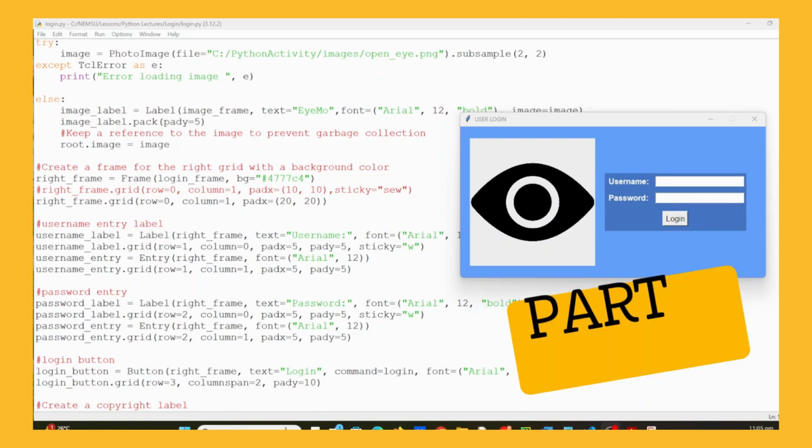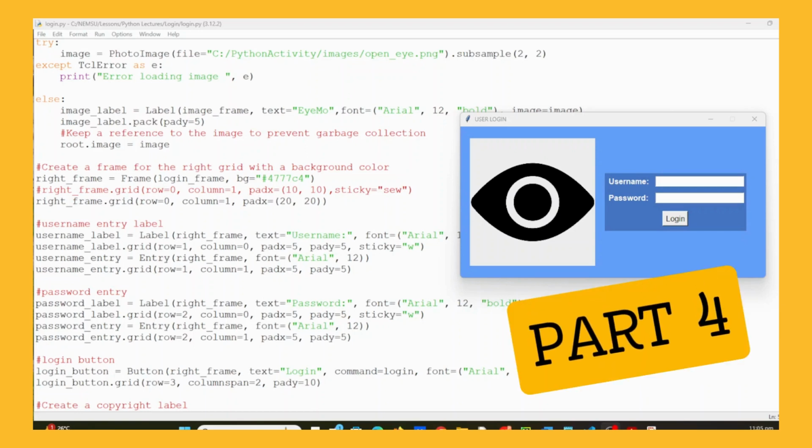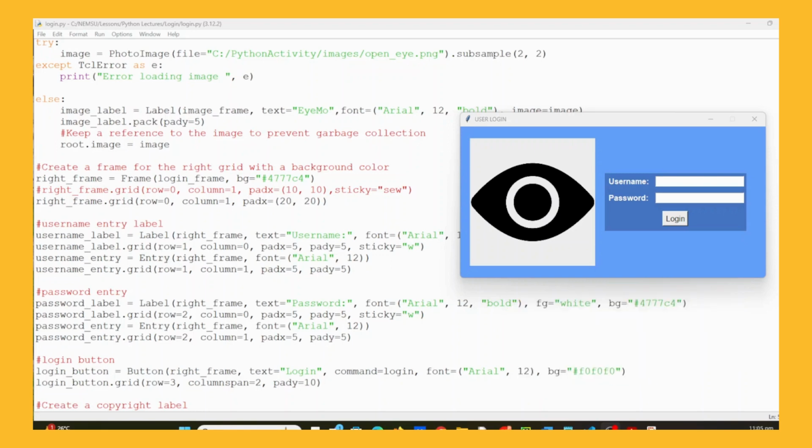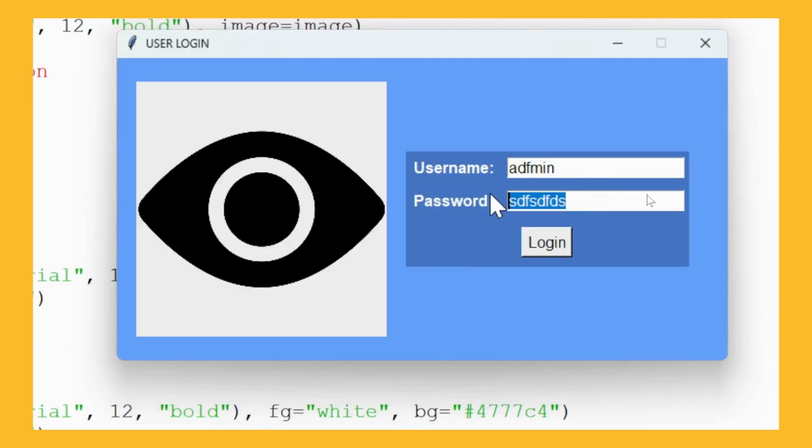Okay, let's continue now into our part 4 video. Last time I made some updates on our user login. Now, in this scenario, what we want is to hide the password. For example, when you type your username, and now when you type your password, as you can see, it is visible. We need to replace this with asterisks or something like that. The question is, how can we do that?